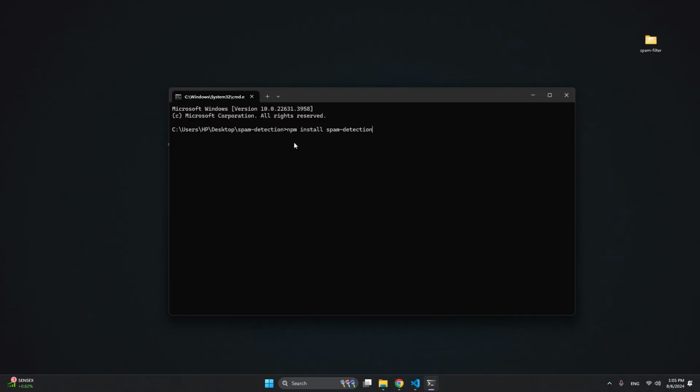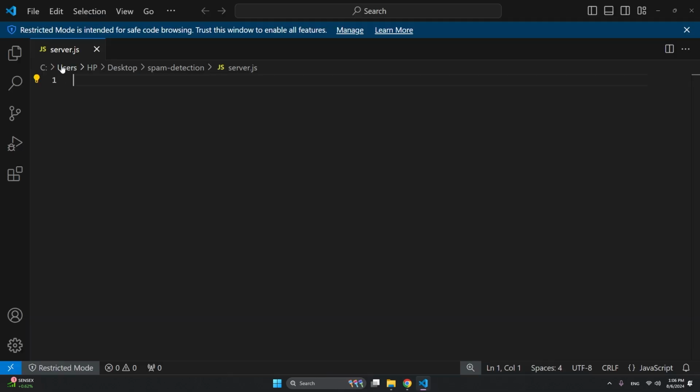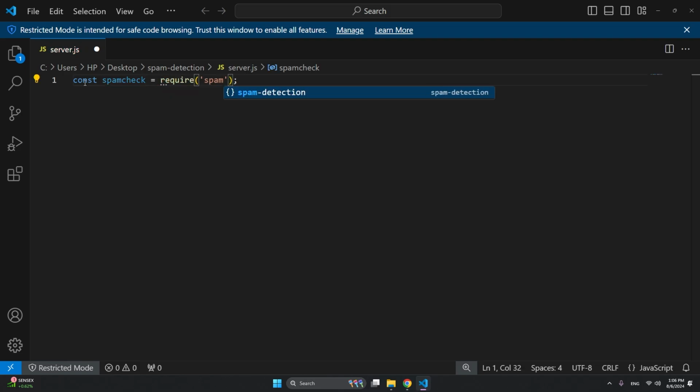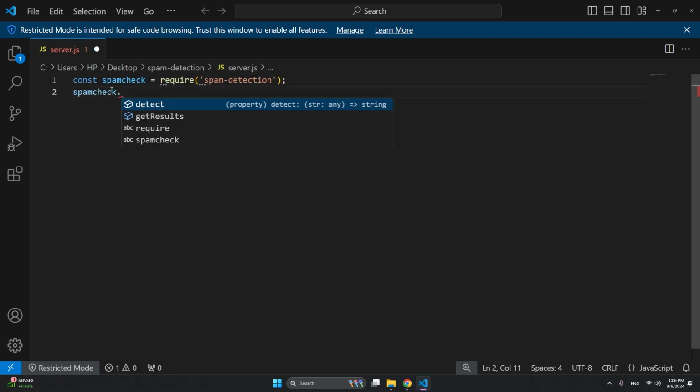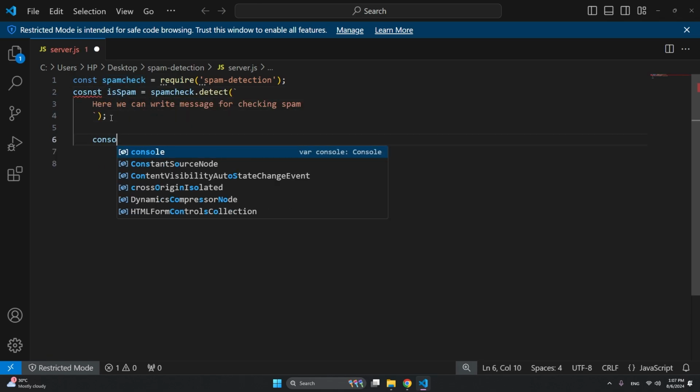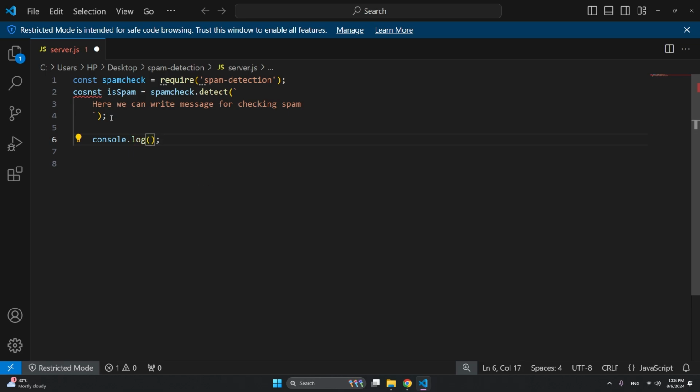Copy this code and paste here and hit enter. So two packages have been installed. Let's close this one. Then in our server.js, we will write code for checking whether messages are spam or not. So let's make a constant variable spamCheck and include that library spam detection spamCheck and call the function detect. Here we can write a message for checking spam, then store it in a variable. So const isSpam. Simply you can copy it and console.log isSpam.